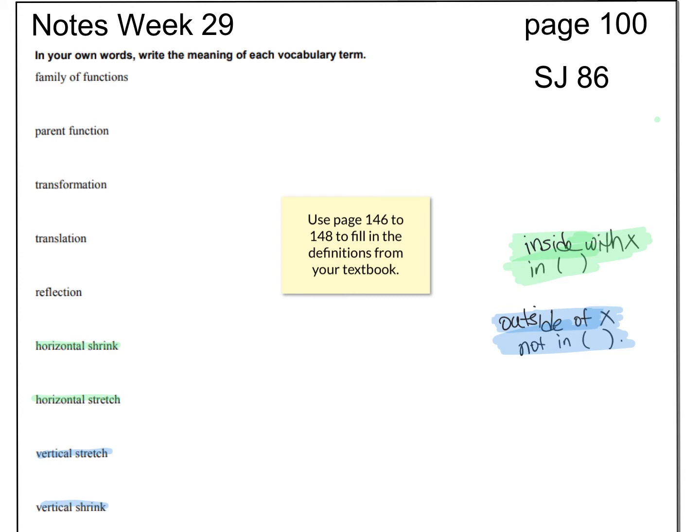You'll notice this highlighting over here on the side. You'll hear me refer to inside and outside often. Inside is a horizontal movement. Outside is a vertical movement. You can see I highlighted what corresponds with those. So you may want to remember that. And I've tried to include the green and the blue highlighting throughout the remainder of the notes.